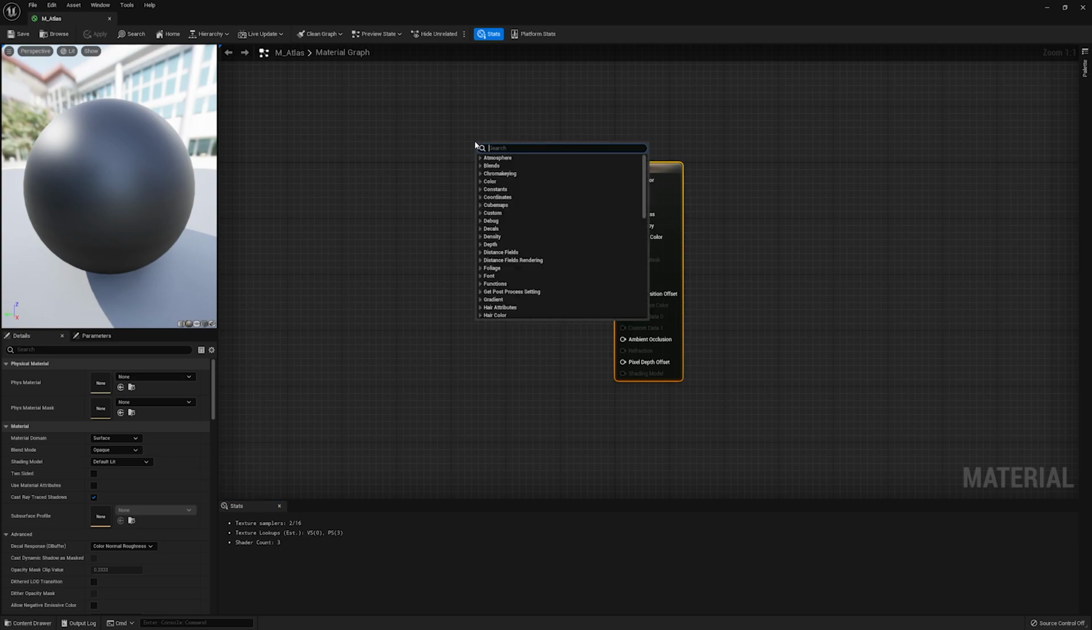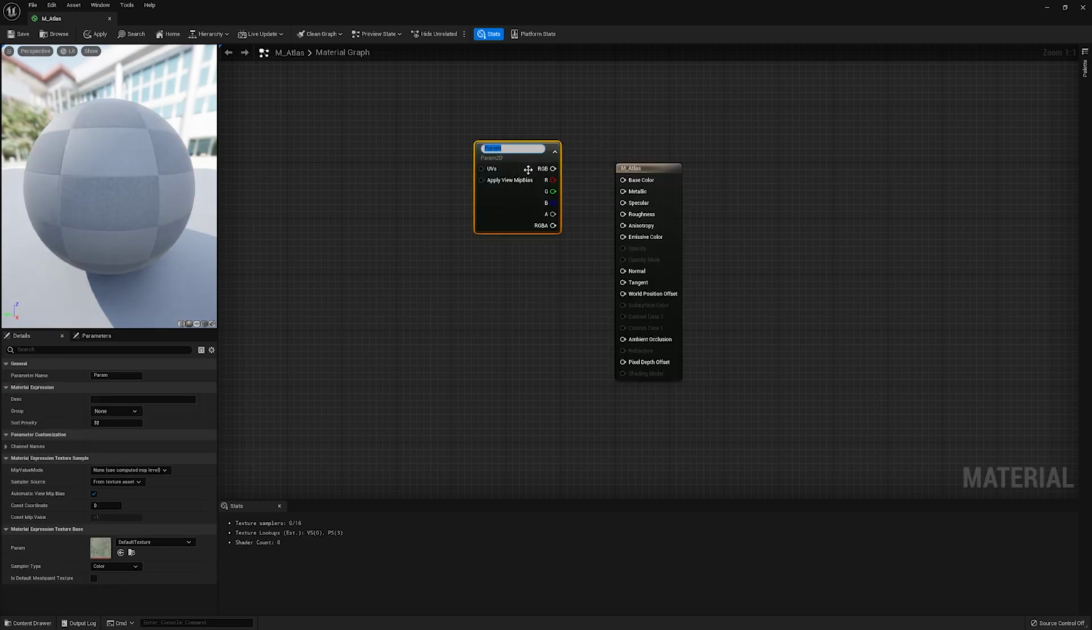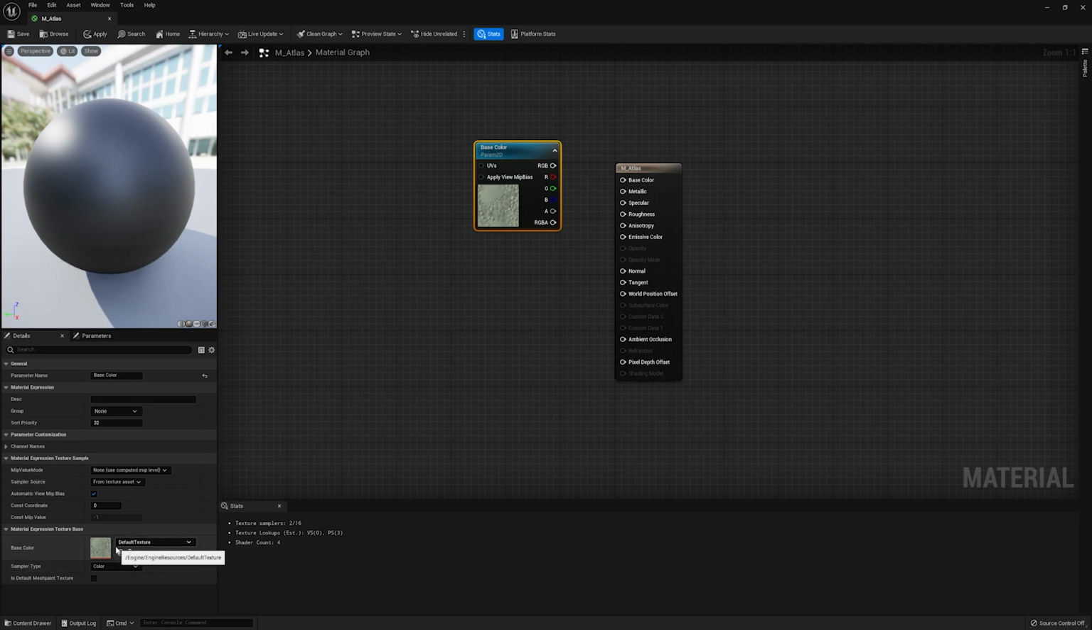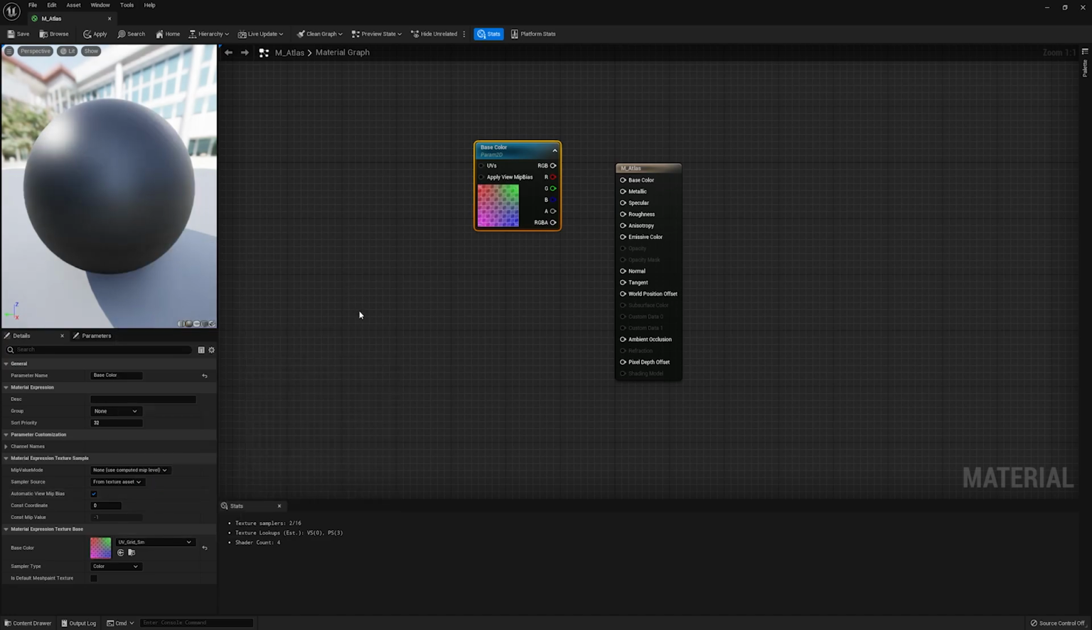So I'm going to go ahead, right click. I'm going to type in texture parameter. And we want this texture sample parameter 2D. And once we click that, I'm going to go ahead and give it a name. I'm going to call it base color. And then I'm going to click on this guy. And then down here where it says default texture, I'm going to switch that, and we're going to select the UV texture that comes with Unreal Engine. So I'm going to use this UV grid SM.